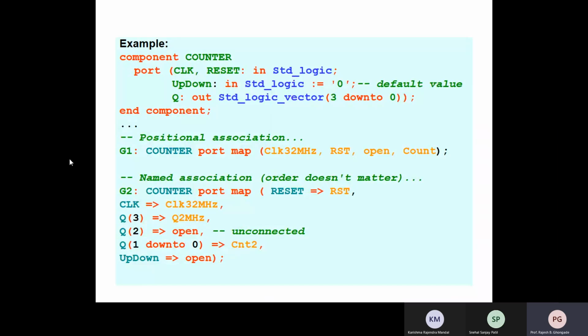Component, we have a component called counter, which we have declared somewhere, maybe in the entity or maybe in the package. And what are the various ports? Clock, reset are in mode, STD_LOGIC type. Up_down, in mode, STD_LOGIC type, which by default is given a value of 0, or low. Q is the out.